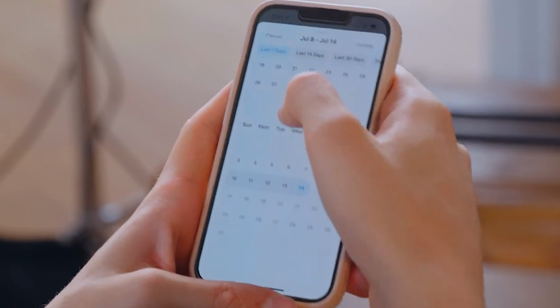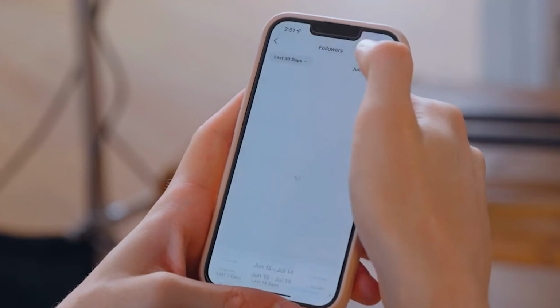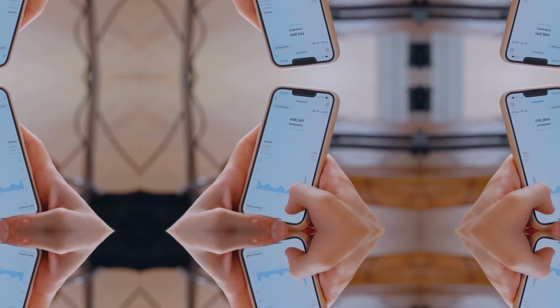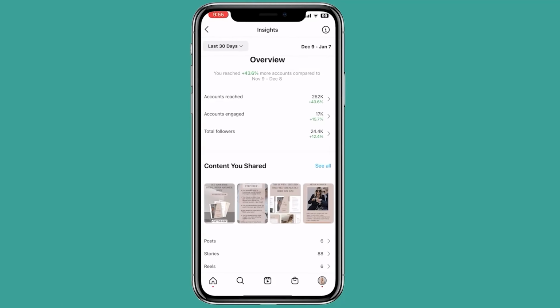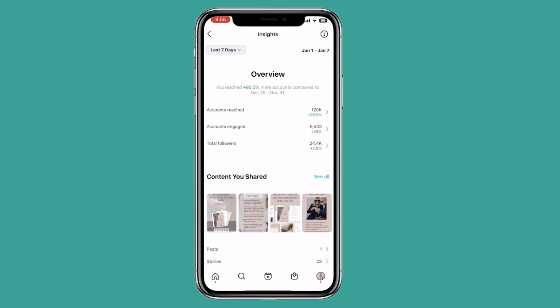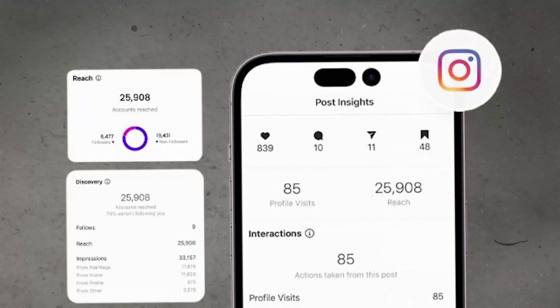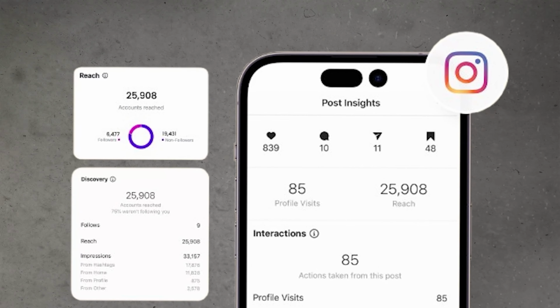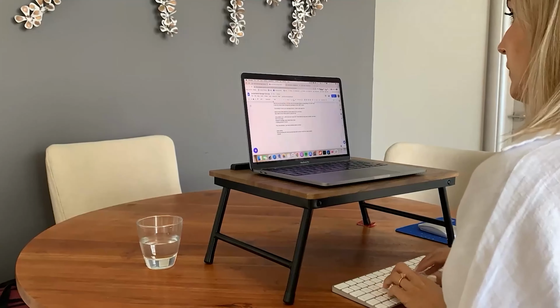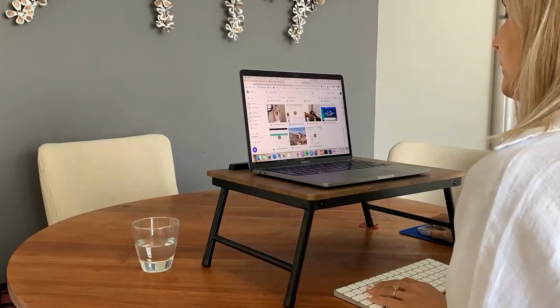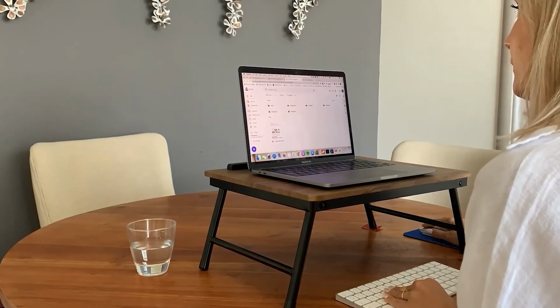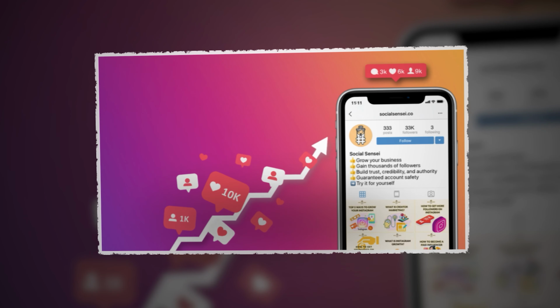Once you have analyzed your performance data, it's crucial to adjust your strategies accordingly. If certain types of reels are performing better than others, consider creating more content in that style. Conversely, if a particular approach isn't resonating, don't hesitate to pivot. By regularly analyzing your performance metrics and adapting your content strategy, you can enhance your reels and grow your audience effectively.